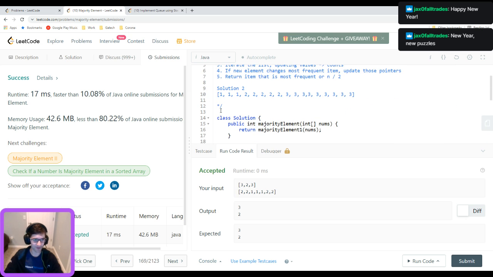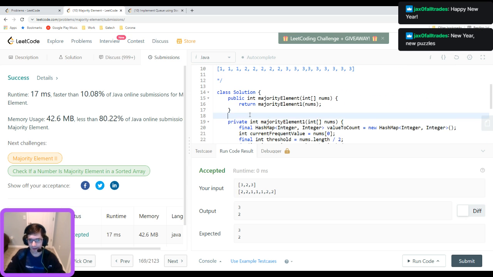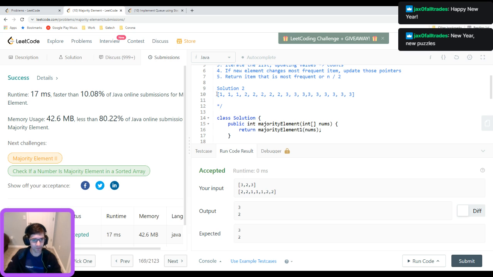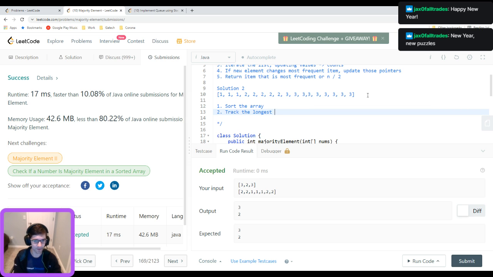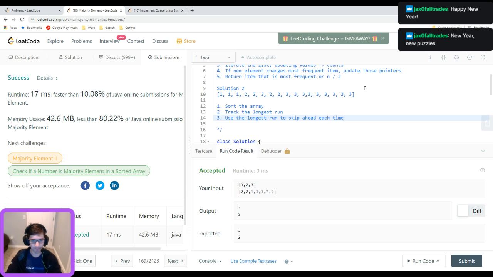Yeah, interesting. Okay, so let's go ahead and try our next solution, which is going to be sorting the array. So sort the array, track the longest run, use the longest run to skip ahead each time. I could explain that better, but we're going to track the longest run that I found and then use that to index further. And that should help us eliminate a lot of this kind of checking that we're having to do.